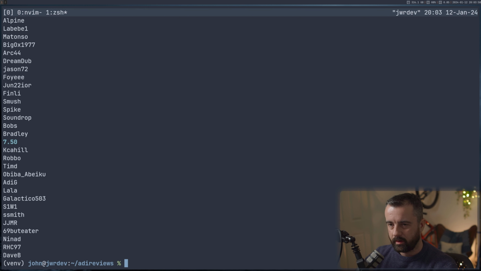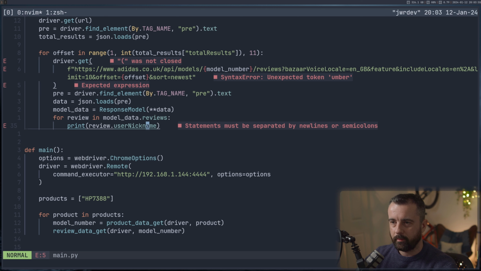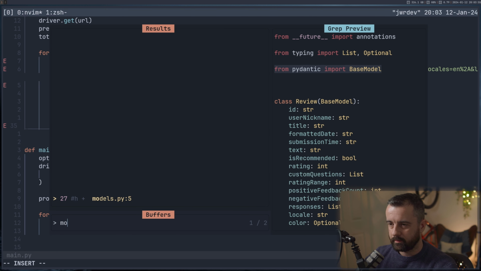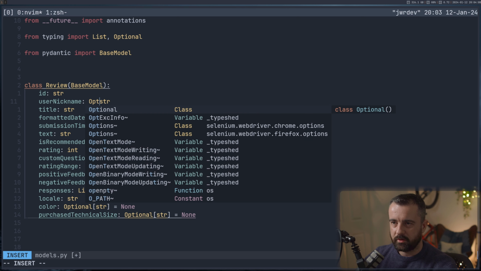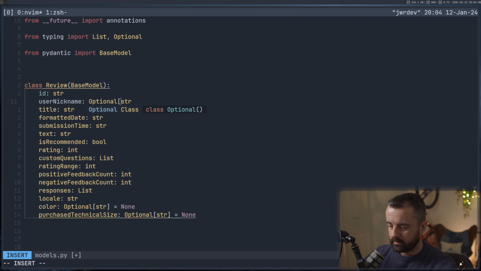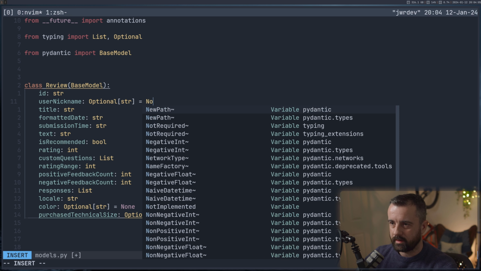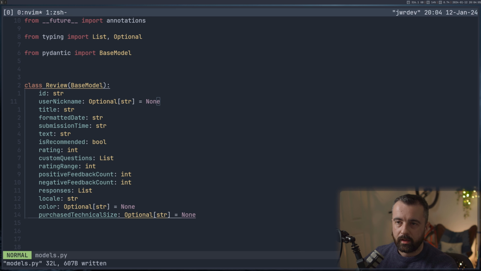You can see that one says 7.5. What I'm going to do for this one is go to my models and say, I'm not sure we really care too much whether this is here. So we'll say optional string, the person's nickname is irrelevant really to me. So we'll say optional string is equal to none. And we do have optional imported. So that should sort that one out. But there is going to be one other issue.